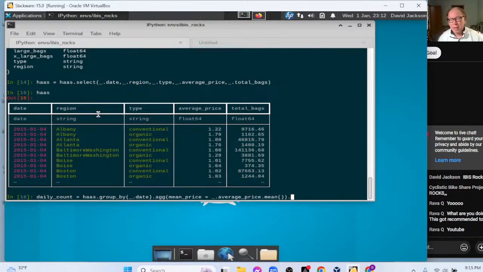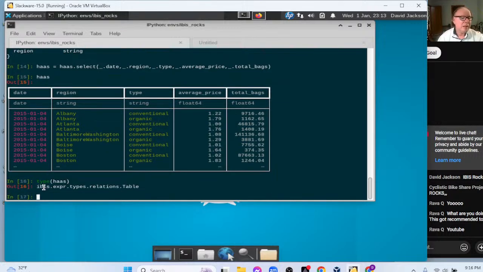Now here's your second tip. In order to use the plotting functions Seaborn and Matplotlib, you have to convert this table to a pandas data frame. Okay, because it actually uses its. Let's take a look at something really quick. Let's take a look at the type of what Hass is. Let's see what type of object Hass is. Okay, so you can see it's an Ibis expression type relations table. So it's a table, but it's not a pandas data frame. So again, go over here.